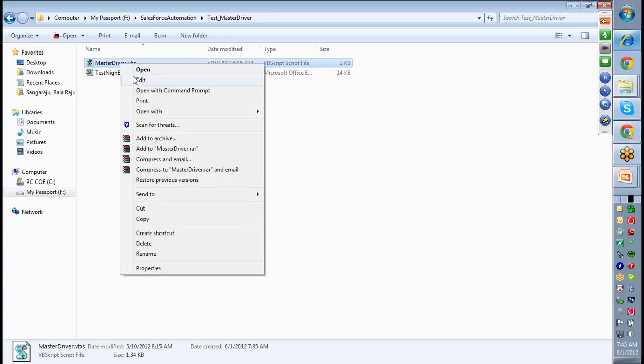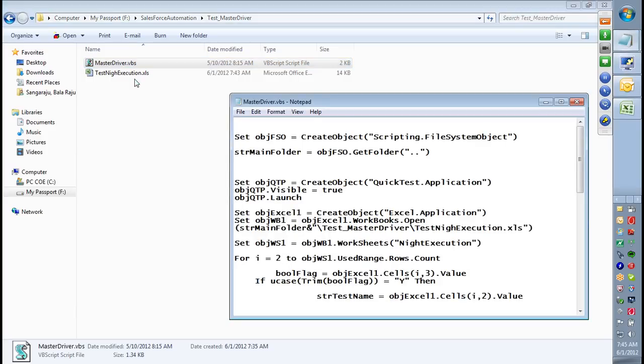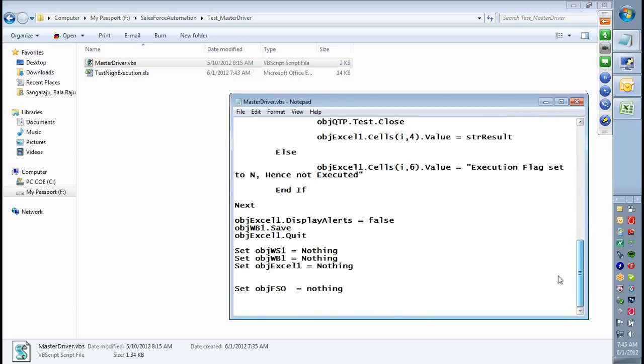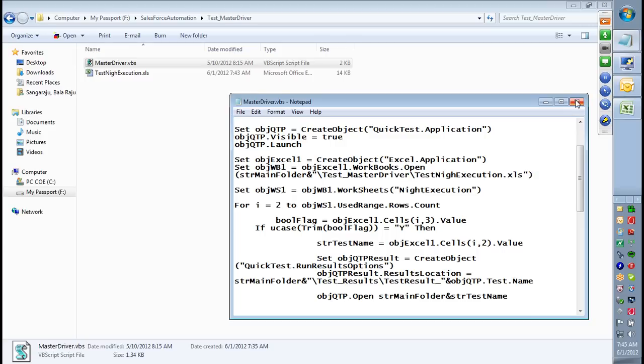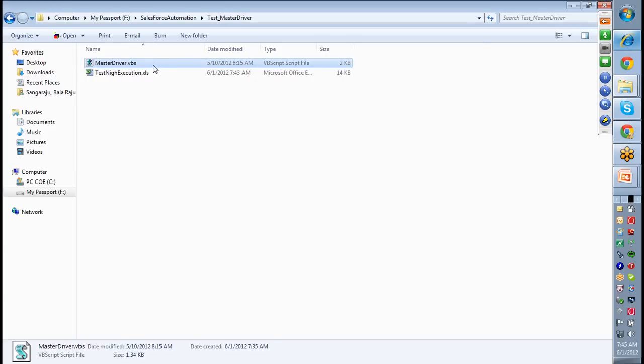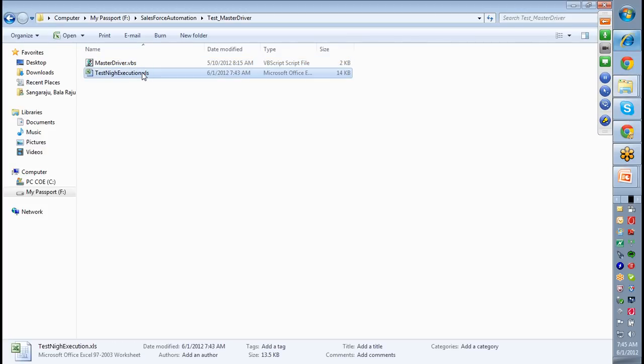This is the master driver I came up with for executing all these test cases. This is nothing but your VB script. You make it like a scheduler, right? Daily at 11 p.m. or something like that, you will set up the scheduler. It will automatically pick up and fetch the execution.